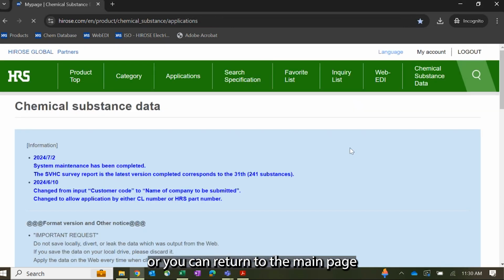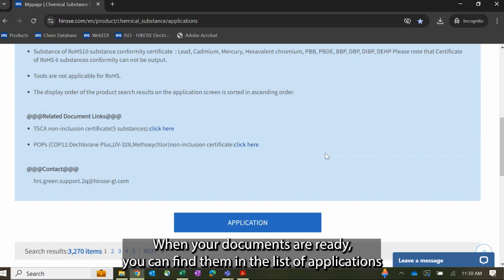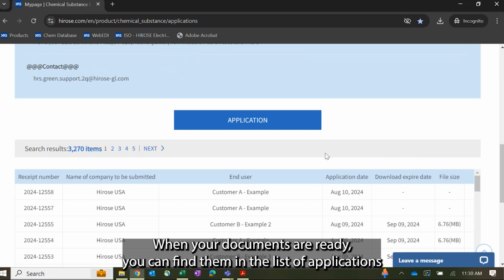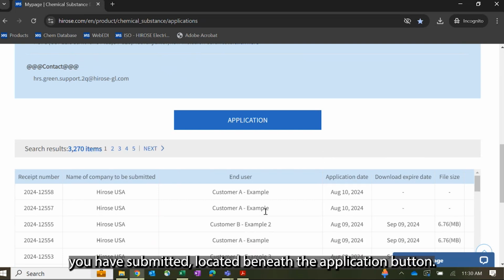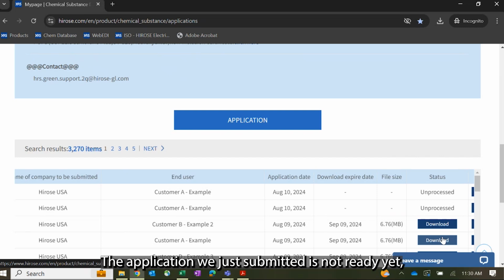Or you can return to the main page by selecting the Chemical Substance Data tab at the top ribbon of the website. When your documents are ready, you can find them in the list of applications you have submitted, located beneath the application button. Here, I have pre-submitted an identical application so that I can demonstrate. The application we submitted is not ready yet, but I can download this one I made earlier here.